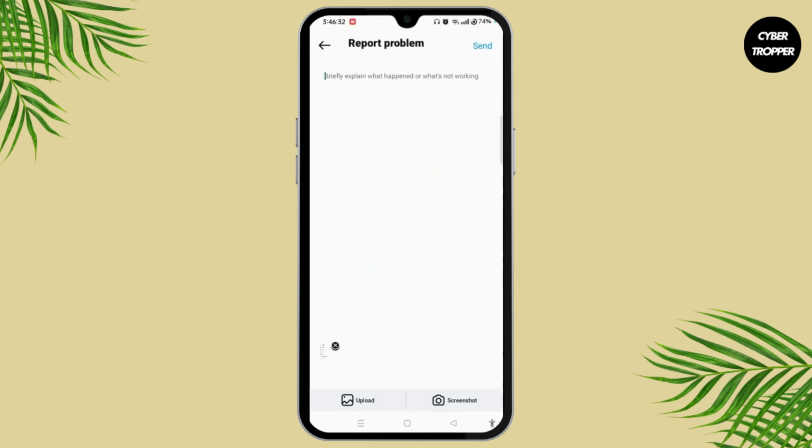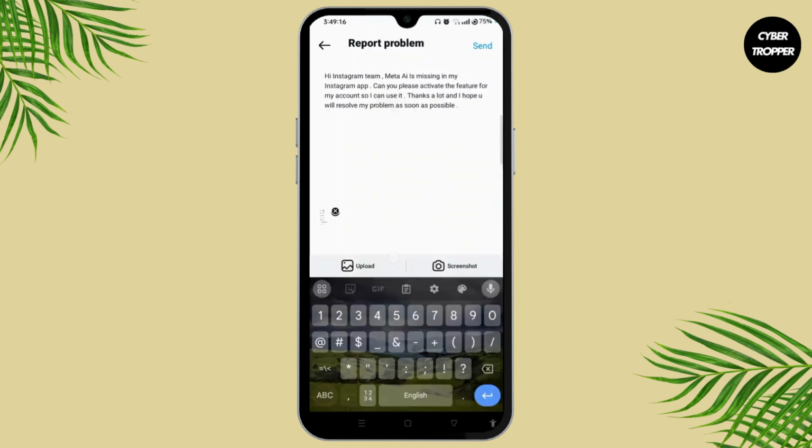Select Include and continue, and briefly explain what happened or what's not working. In this section, we need to explain that our Meta AI is missing and kindly ask them to enable it on your Instagram account. If you don't know how to write it, you can easily copy and paste what I have written here, and then you need to wait for some hours, or 24 or 48 hours. Then Instagram will respond to your report and help to resolve this kind of issue on your Instagram app.